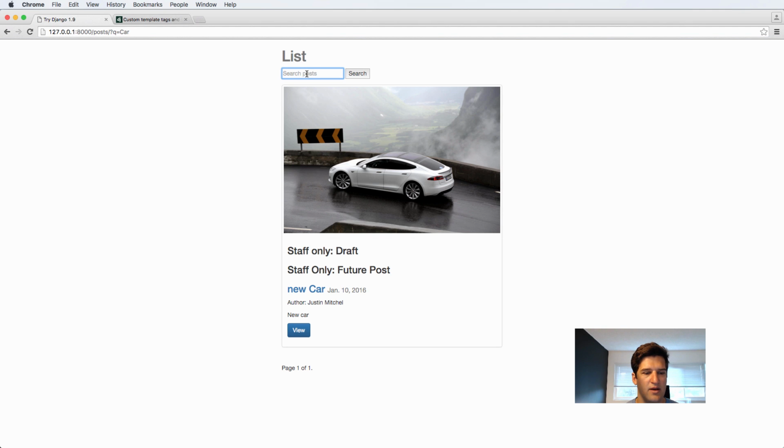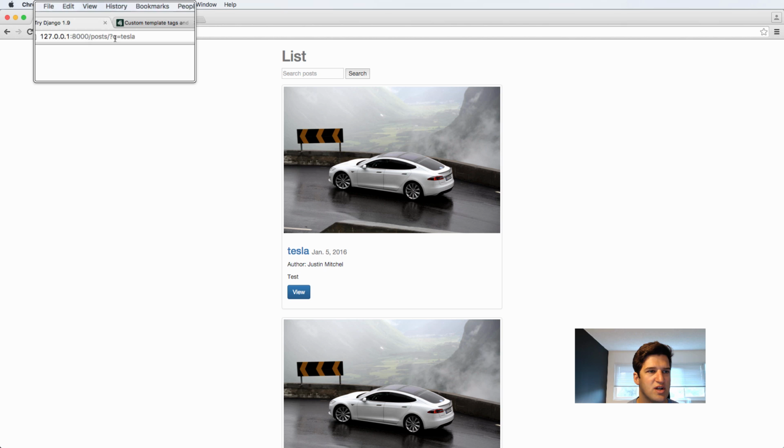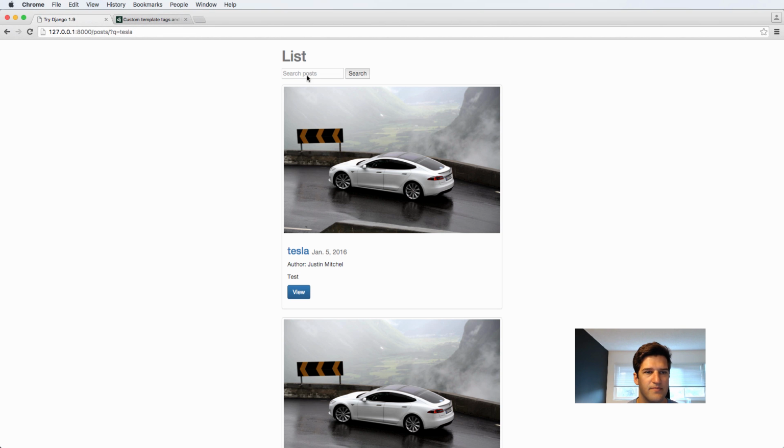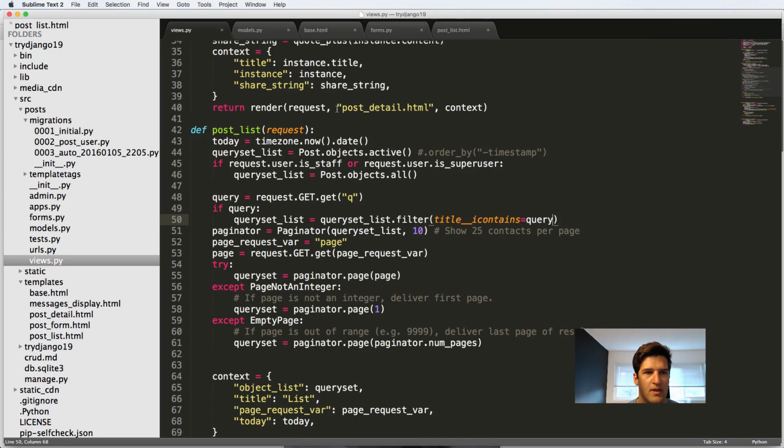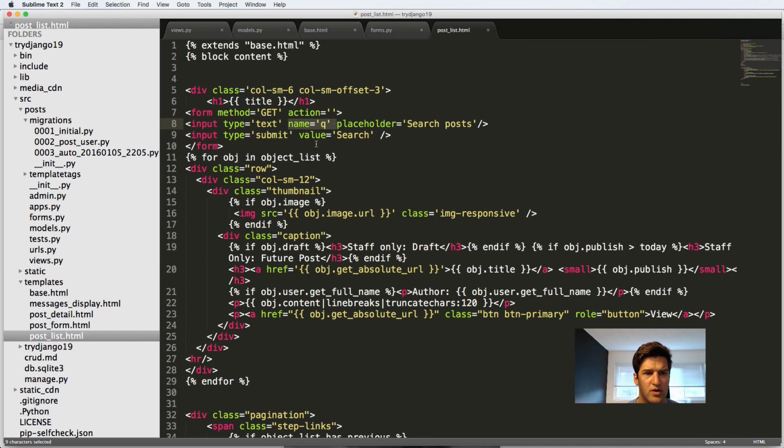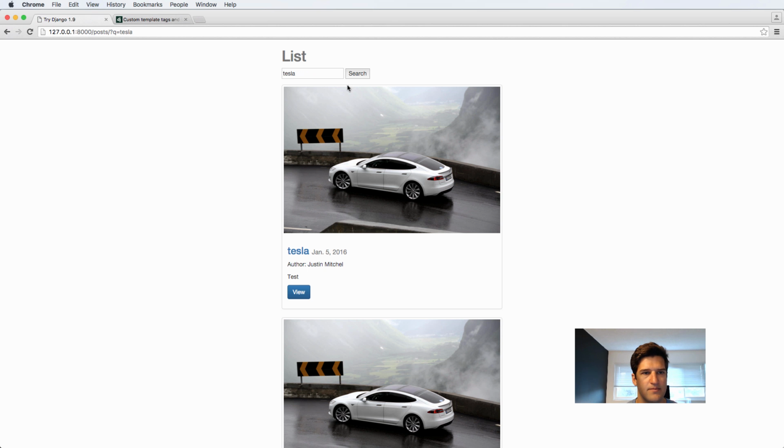Refresh, and we'll say now it says car. Look at that, it's already showing that it's only one page. So let's go back and say Tesla. We can change it up here, or I can change it in here, right? So back into our actual view itself, or in here, I'm also going to add the value equals to request.GET.q, oops, capital GET again, and it'll actually show us that search in there as well.